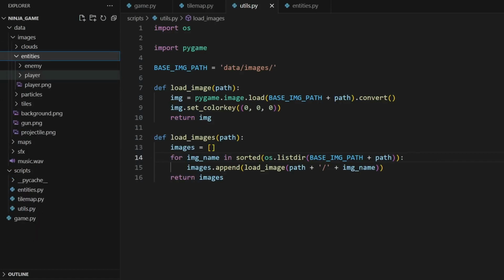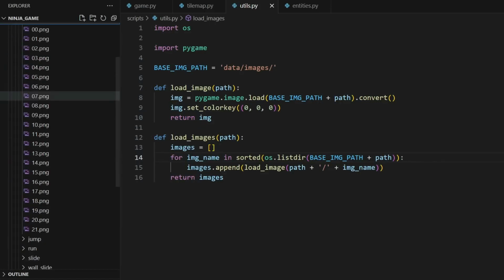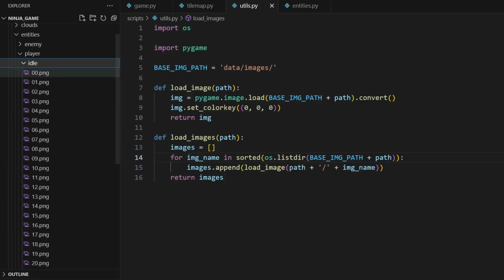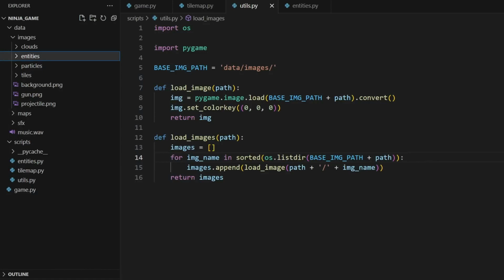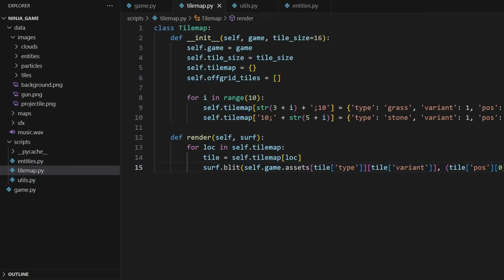So if you look at the entities here and go to the idle animation, you can see I padded the front with zeros. That way 10 is no longer before 8. So that's how you can keep that consistent. This is abusing a little bit of a trick to keep our images in order here. Anyways, so back to the tile map.